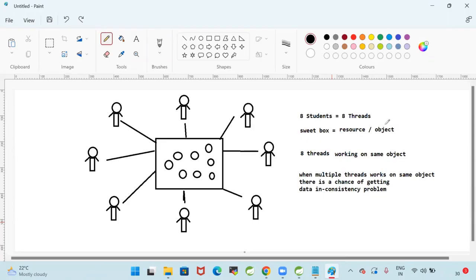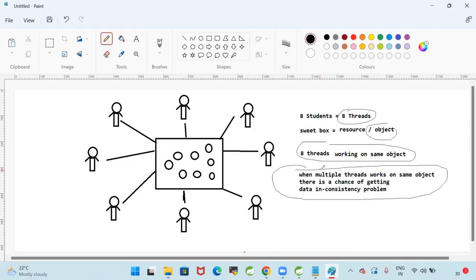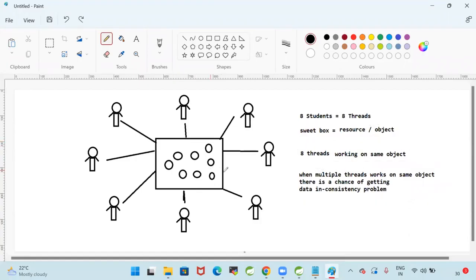Sweet box we can call as one object. 8 students we can call as 8 threads. 8 threads working on the same object. When multiple threads work on the same object, there is a chance of getting data inconsistency problem. This object is not thread safe. This sweet box is not thread safe.